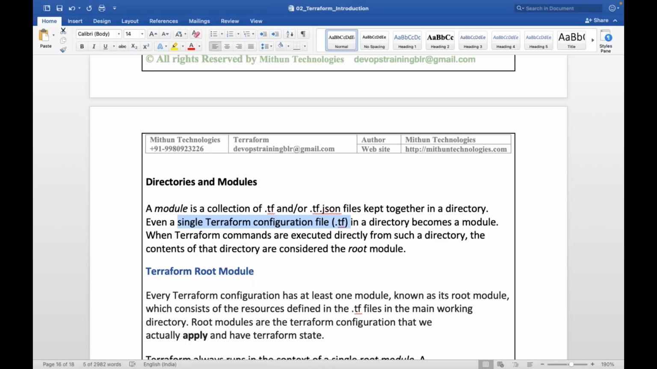So when Terraform commands are executed directly from such a directory, the contents of the directory are considered as a root module.